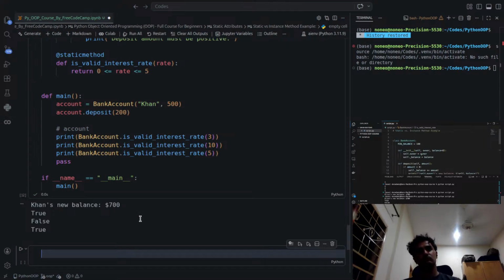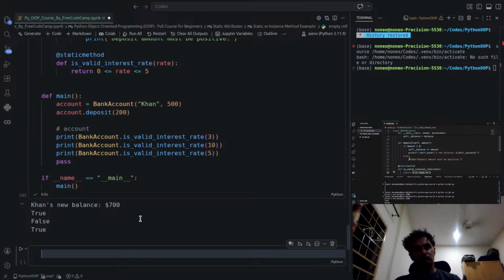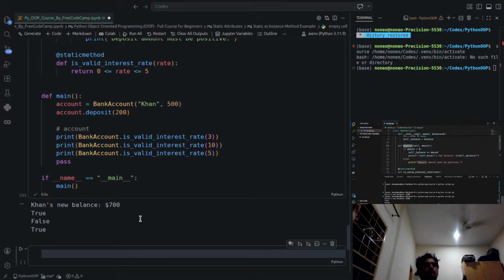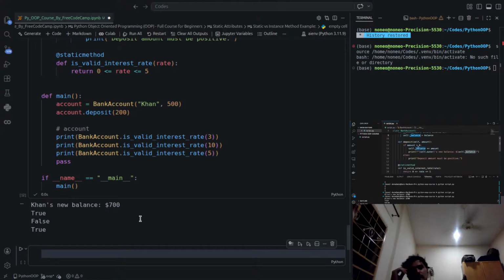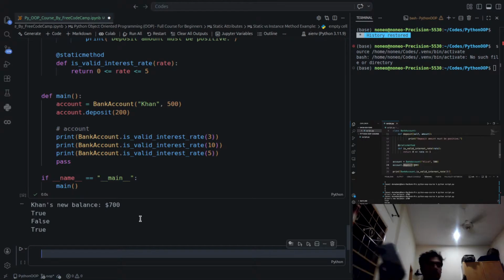So let's just recap what we have done here. We have an instance method called deposit, and this method uses self to access the balance attribute specific to each bank account instance, and calling deposit on account, so here, and passing in a value, increases the account.balance, allowing each instance to manage its own data independently.